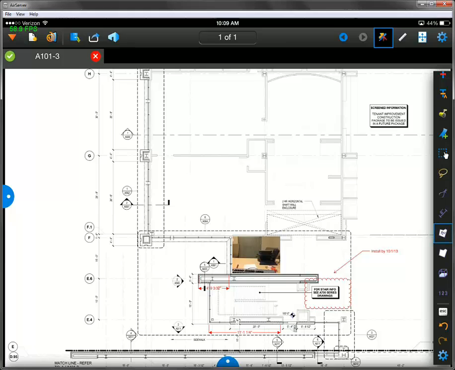By clicking on the area icon, I'll tap the four corners for the area that I'm interested in and see that the area automatically calculates itself. Note in the bottom right, you have the ability to undo any measurement or dimension that you take.